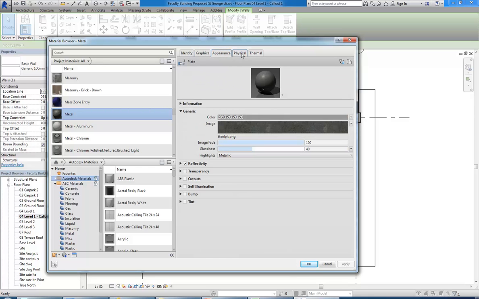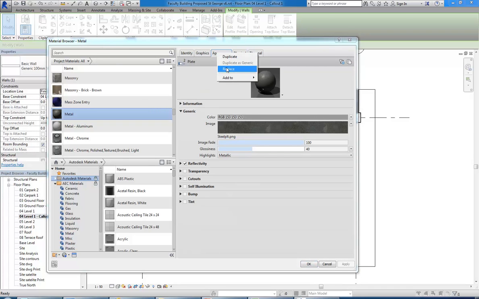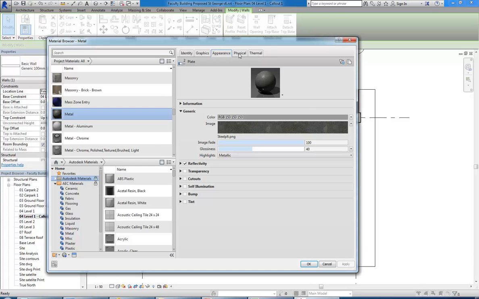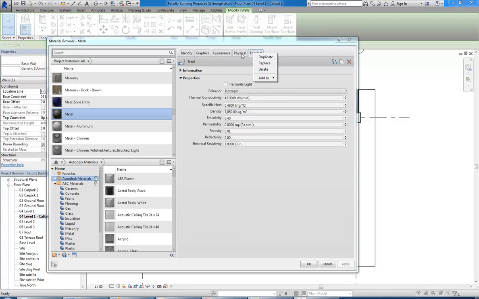Physical and thermal are optional, so they can be deleted. So you can see there you can't easily delete appearance, even though it is possible to sometimes get a material without appearance. But you can delete physical and thermal, so they are optional.